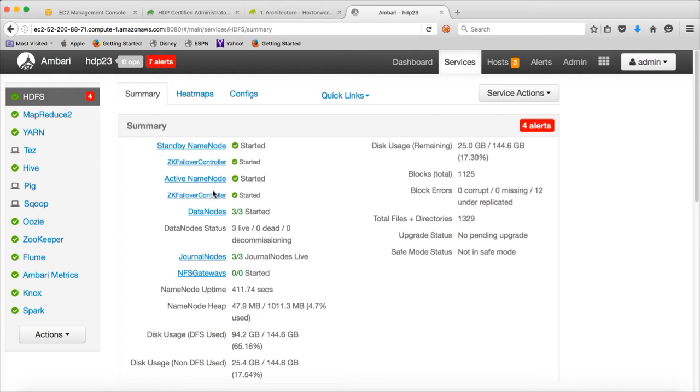This zookeeper failover controller will keep track that the active name node is sending the edit logs, or the changes that are happening on the name node, to the majority of the journal nodes. If it is not sending, then it thinks that there is something wrong on the cluster, and it will immediately try to fail over to the other surviving node, which will be standby. So the standby name node will become the active name node. That's the relevance of the zookeeper failover controller.